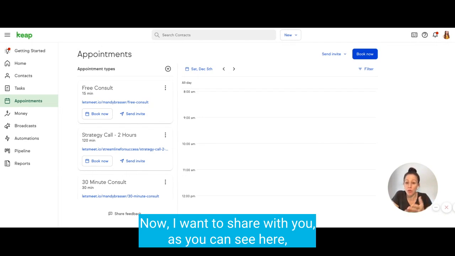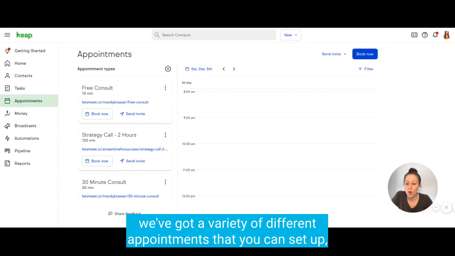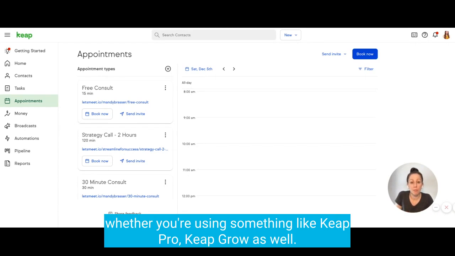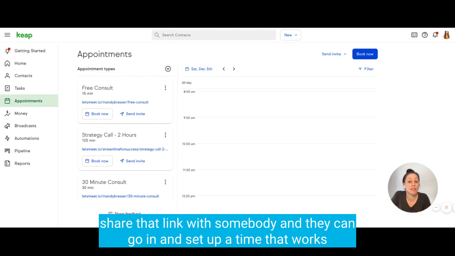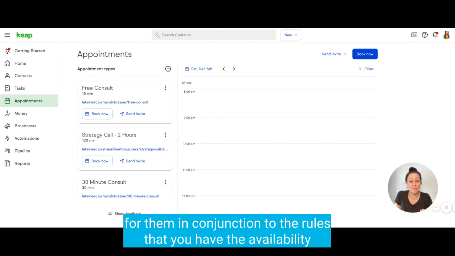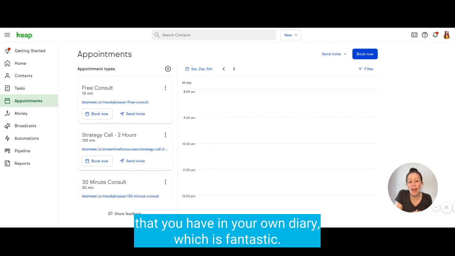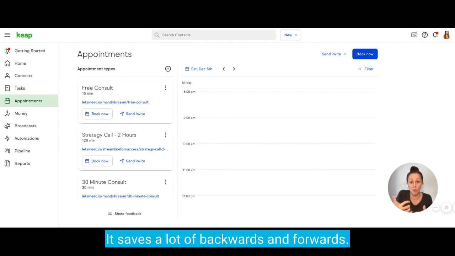Now, I want to share with you, as you can see here, we've got a variety of different appointments that you can set up, whether you're using something like Keap Pro or Keap Grow as well. You can set up these appointments so that you can share that link with somebody and they can go in and set up a time that works for them in conjunction with the rules and the availability that you have in your own diary, which is fantastic. It saves a lot of backwards and forwards.